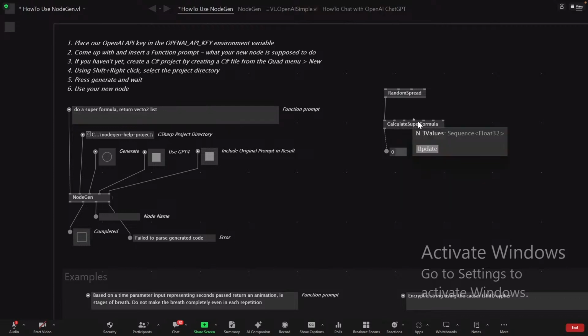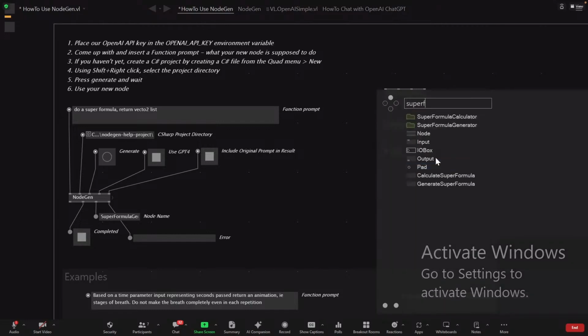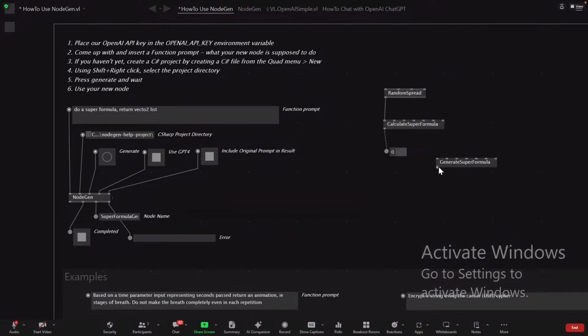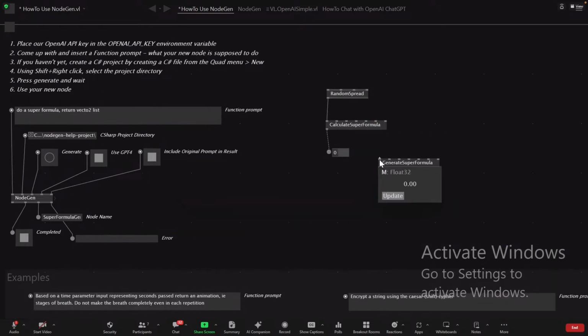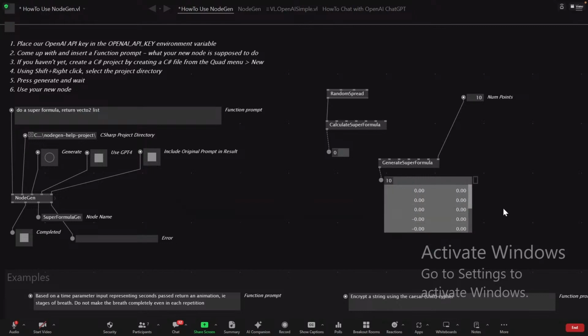But yeah, let's see what the code was. Super formula generated. It's another one now. Generate super formula. Result sequence to vector. That's cool. Okay, so we get 10 points. Let's expand this. Probably 5,000 or something. Now 500.